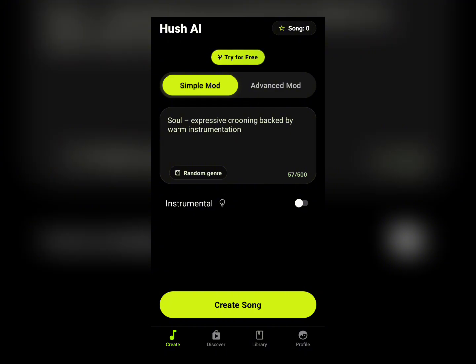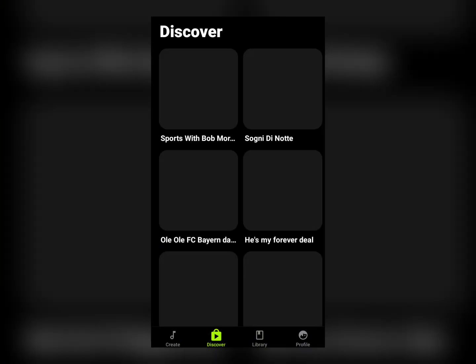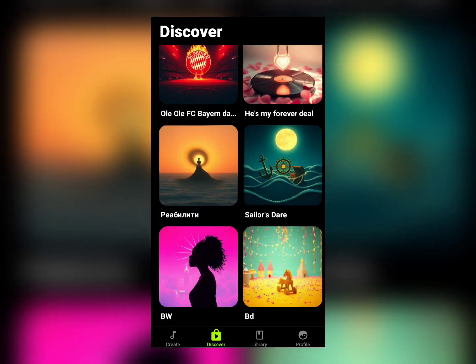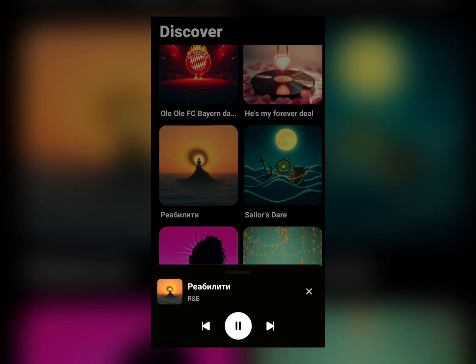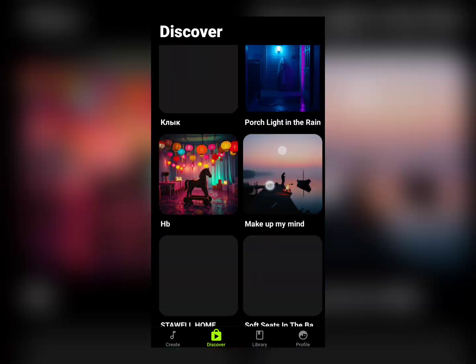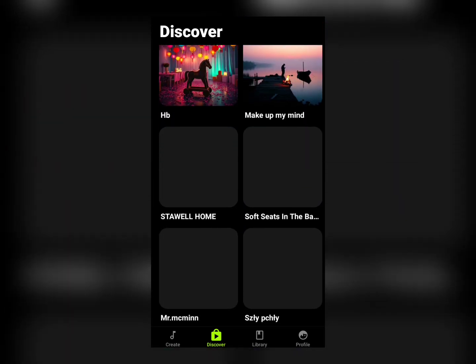Very simple. You have the discover option here where you can see all the songs that are generated by other people on the application, or you can just select any one of these. Let's say for example this one here, and once I've selected that song, you'll be able to hear how the song sounds. So nothing much for that. As you can see here, there's not much song on this discover section.